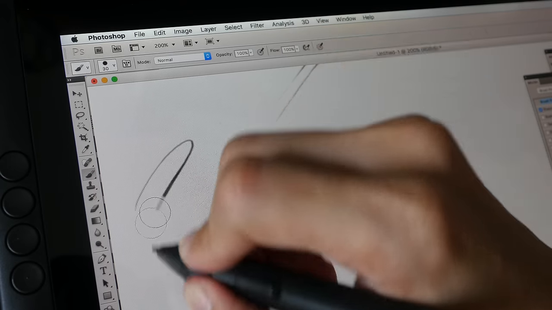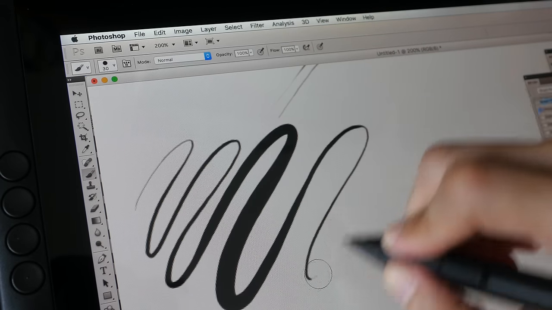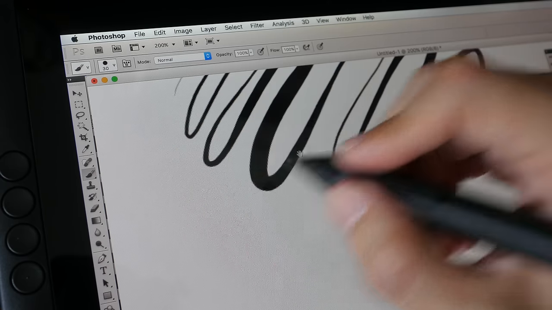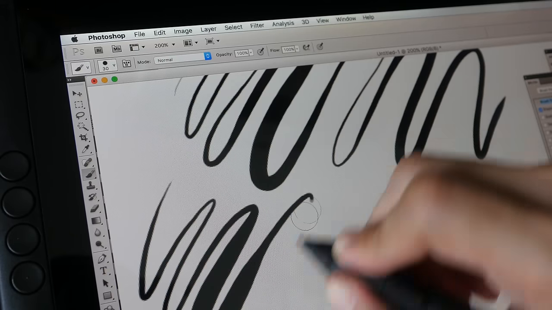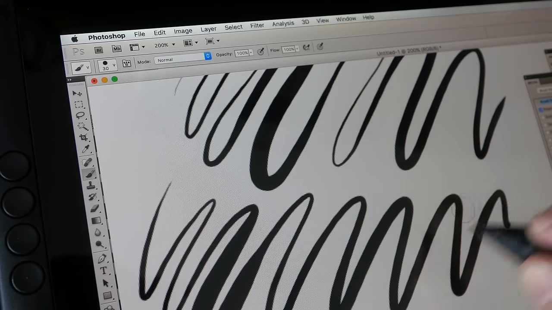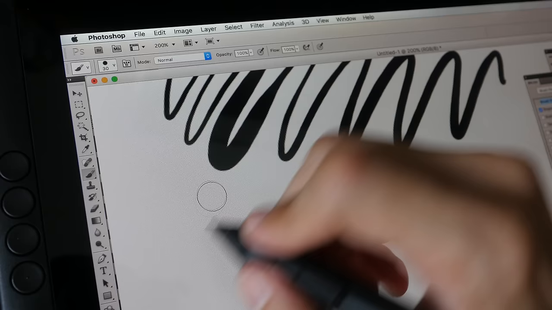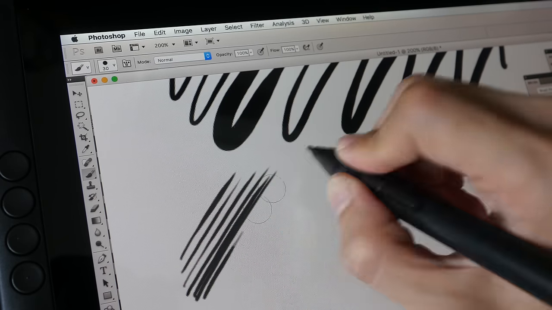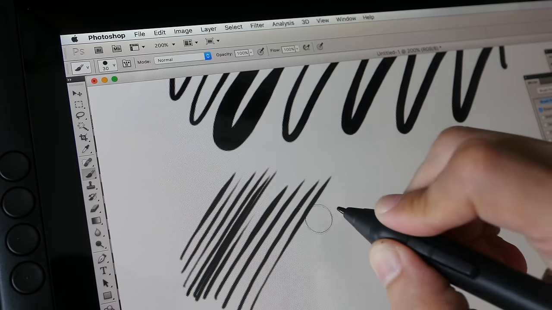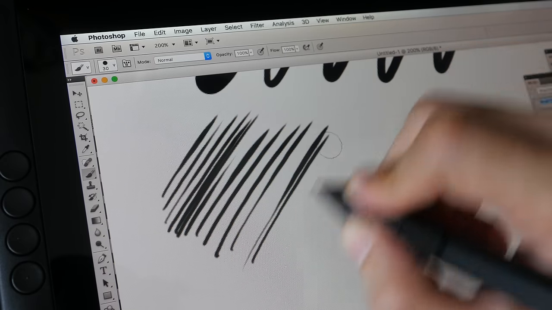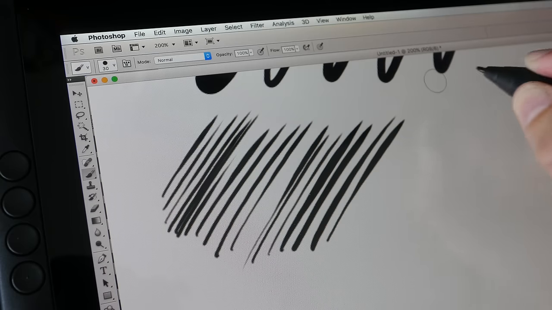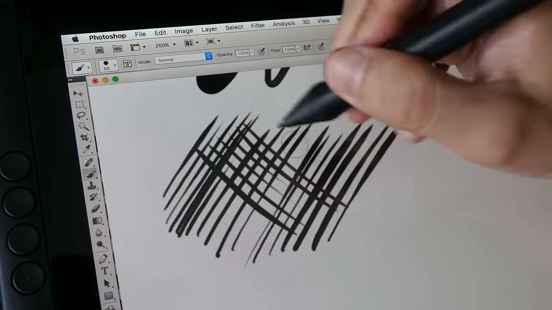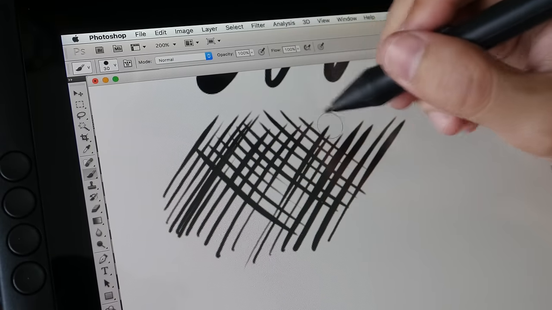Let me show you the transition between the thin and thick strokes. The transition is very smooth, very gradual, which is great. There is no lag at all. And let me show you the quick strokes. They taper quite well. So this is Photoshop. It works fine on this monitor.